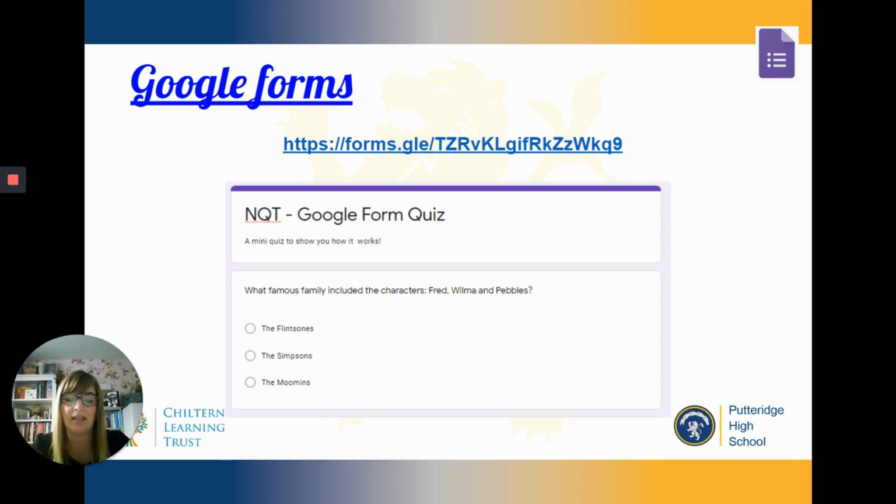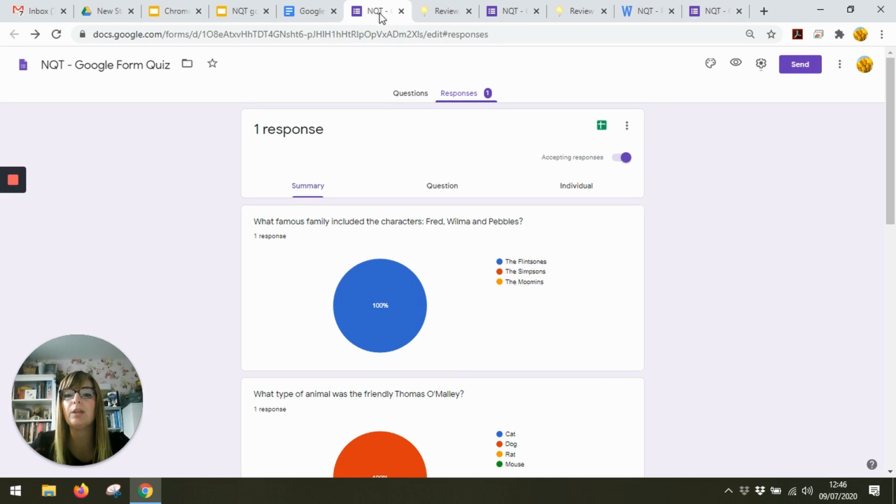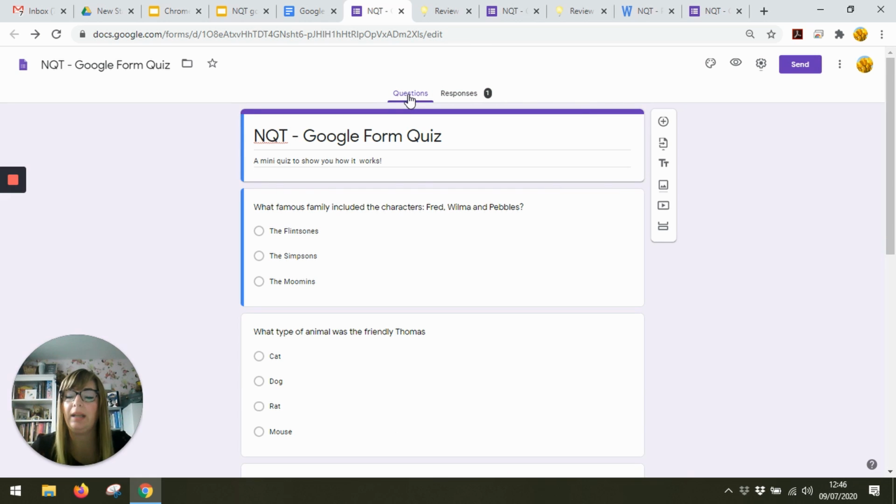What I would say is that it's actually really straightforward to do. You can have a play around and create some forms. And again, this is just one that I've made. That's a super simple, little bit of fun to have a look at. So I've done a form here. As the person that's made the form, I can view the questions and the responses. What you can do is provide students with the link to that form.